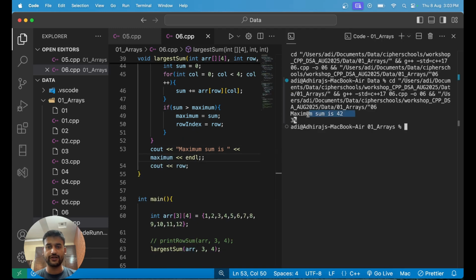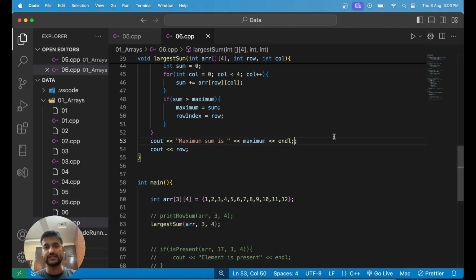The maximum sum is 42, which we have seen already, and the row index is 3. So in the third row, we are getting the maximum sum, and the index of that row is 3. Okay, so that is how we are able to solve this.